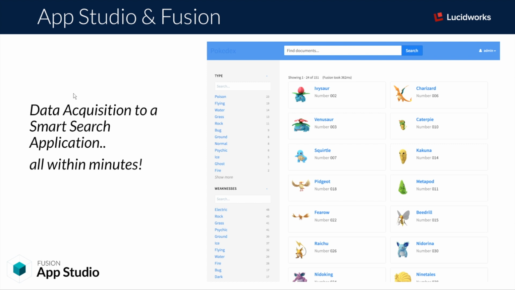We're very excited to bring this integration of App Studio with Fusion to you in this release. We are certain you now have the tool set to rapidly deploy numerous sophisticated, intuitive, smart search and discovery experiences to your end users. Data acquisition to a search application, all within minutes. I highly encourage you to download your trial version of Fusion 4.1 and let us know how easy it was for you to get a search application up and running.